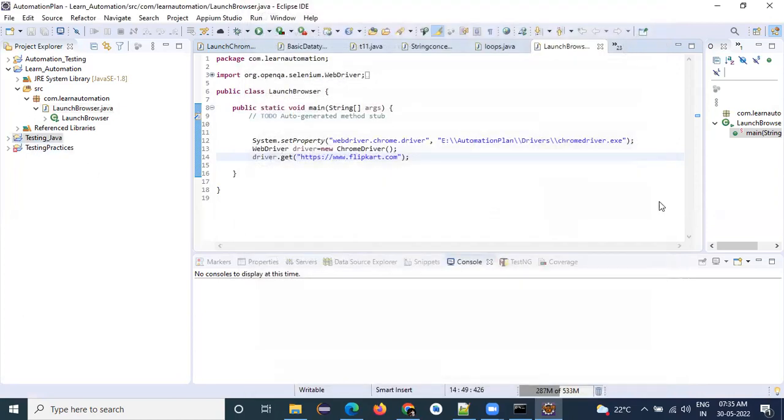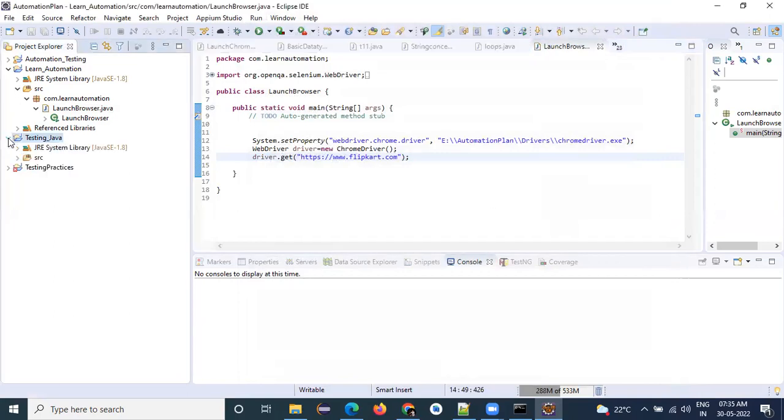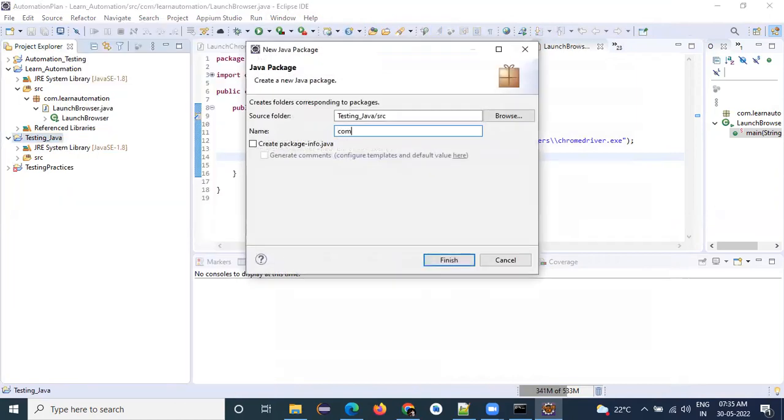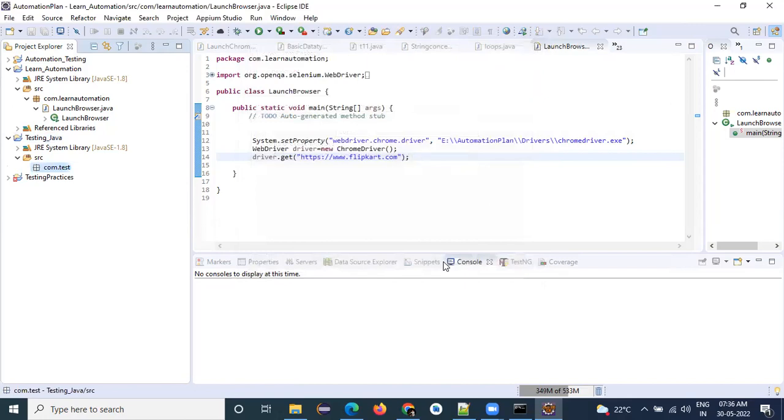Then after that, what you have to do is create a package name. Actually, it is not required, but it will be helpful later on. Create a new package. The package name will start like com.test. You can give anything. Package name, finish. Yeah, now it is created.